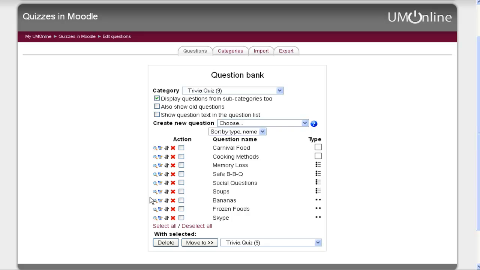So I'm back in my question bank now, and I also want to point out that the questions are organized in alphabetical order by question type. So that's how those are organized. These symbols mean different things. So these are essay questions, and these are multiple choice, and these are true and false questions.